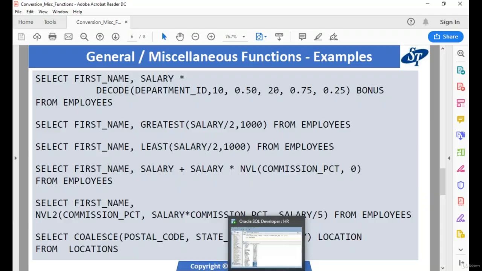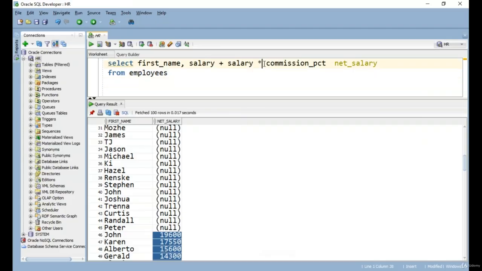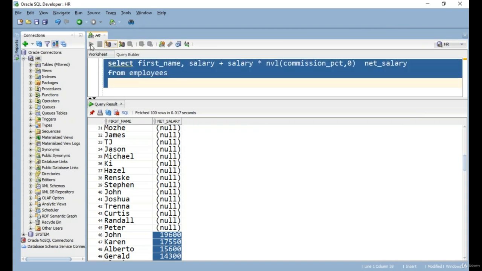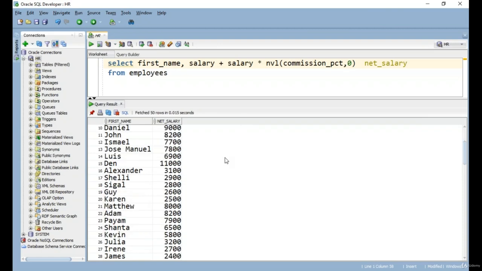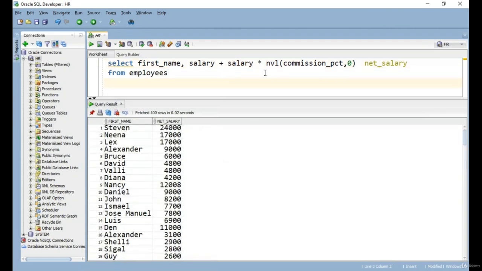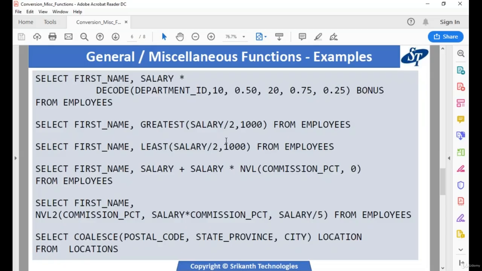So here is an example, and now we will fix this. So how do we fix it? NVL of commission percentage comma 0. So if commission percentage is null, we treat it as 0. Otherwise, we take it as it is. Go ahead. Now everything is fine. Now all employees get proper net salary. So that's how we need to use those functions.